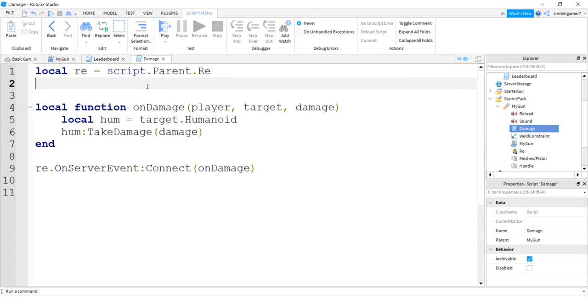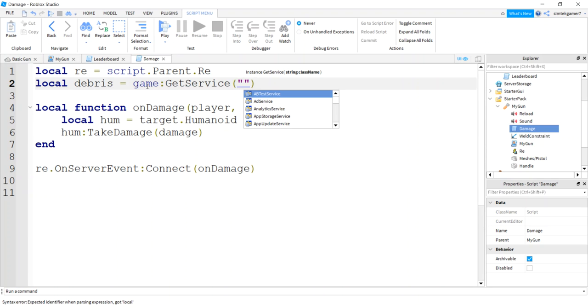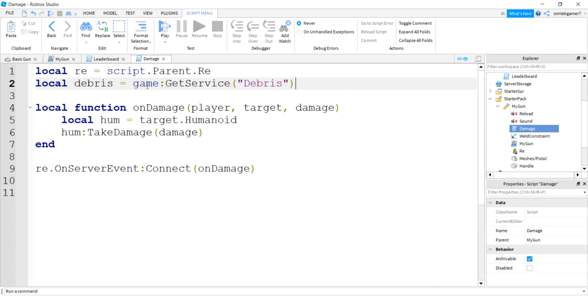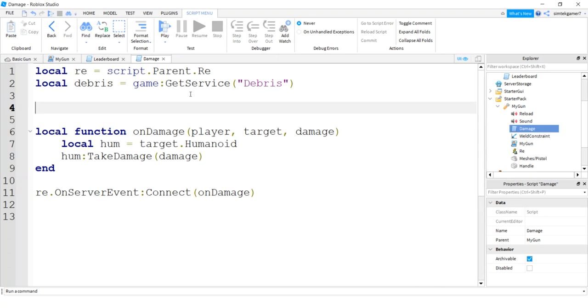Let's add a variable for Debris service, right? So Debris service cleans stuff up. Say game:GetService. It deletes it after a period of time, and we're going to need that. So just go ahead and put this variable right here. What else are we going to do? We'll go to, say, right above the OnDamage, because we're going to call tagHumanoid when we do damage, so you want it above.